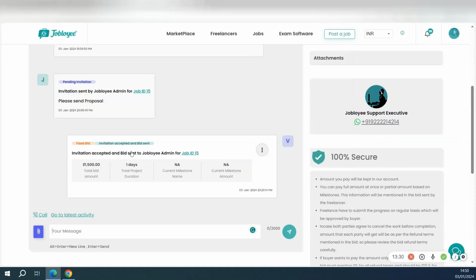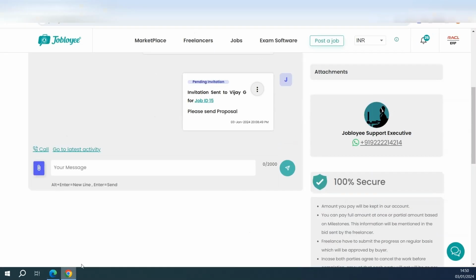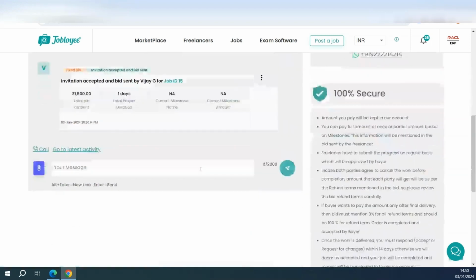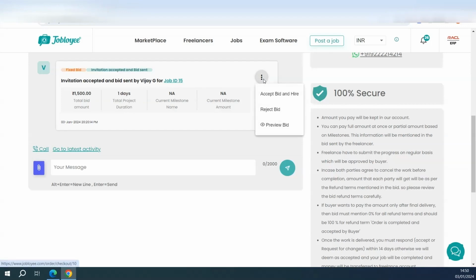You have accepted the invitation, and the bid is sent to the buyer. Now if you go to the buyer side, you can see the same information that the freelancer has sent a bid for 1500 INR, and the total project duration is 1 day. This is not a milestone job, that's why there is no milestone-related information. As a buyer, you can accept the bid or reject the bid. Let's accept the bid.